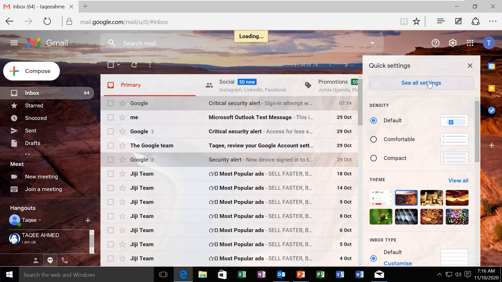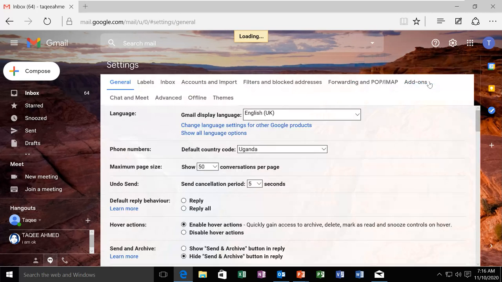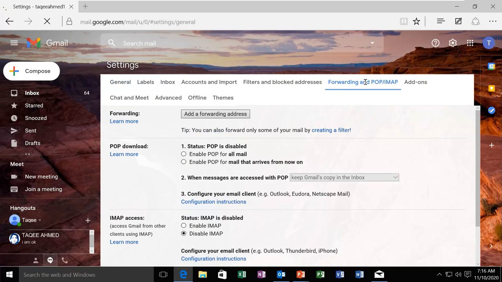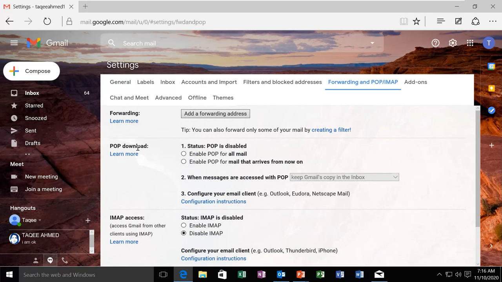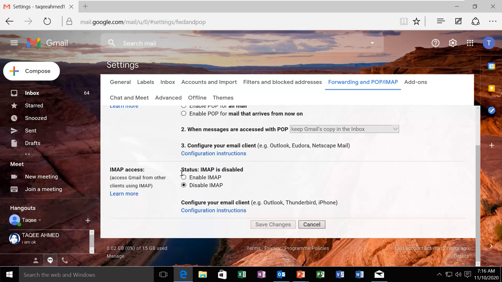Now here I will go to this forwarding and POP/IMAP. In this we have two options. First, POP, which is disabled, which we can enable, but Outlook is not using POP, so I'll go to IMAP. IMAP is also disabled, so first I have to enable it, and you see here it is saying configure your email client for this Outlook.